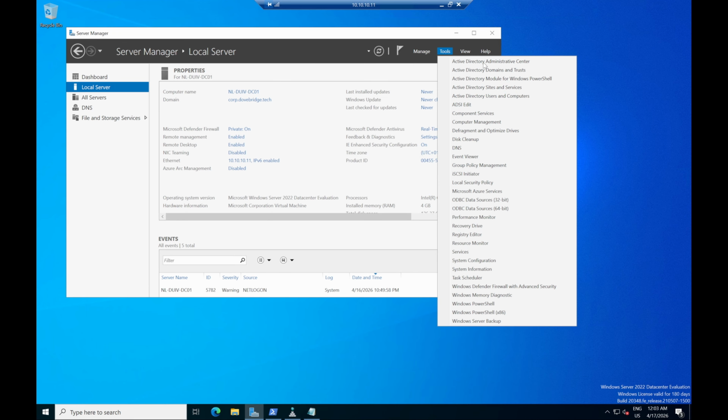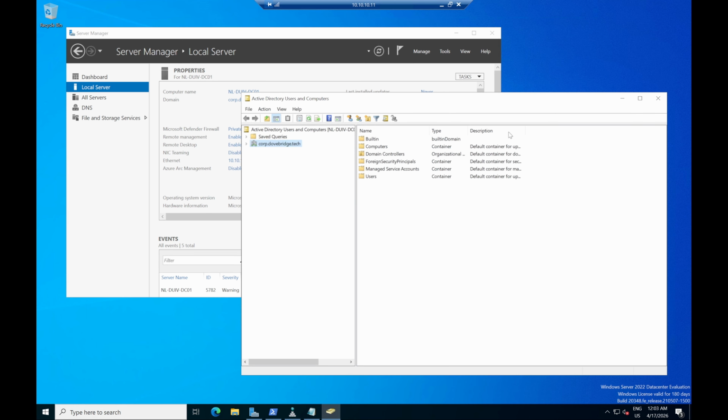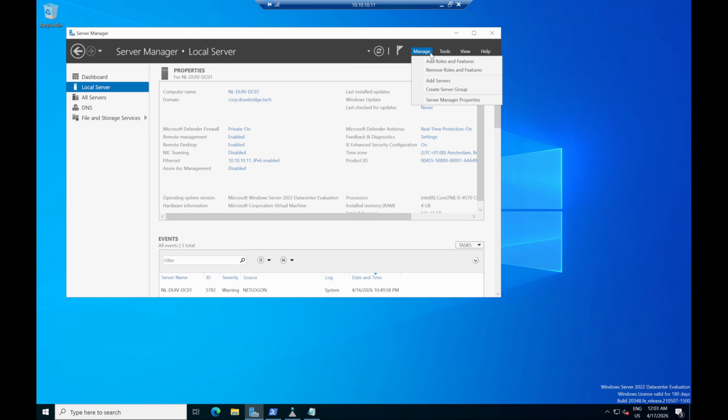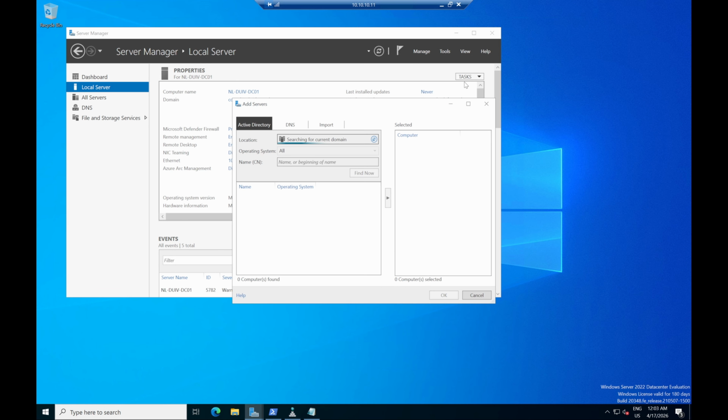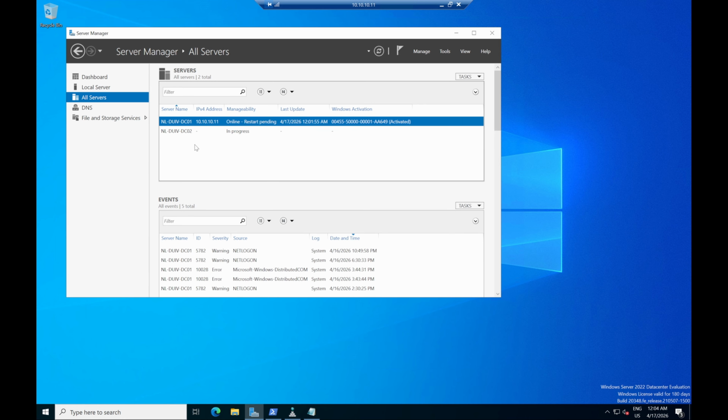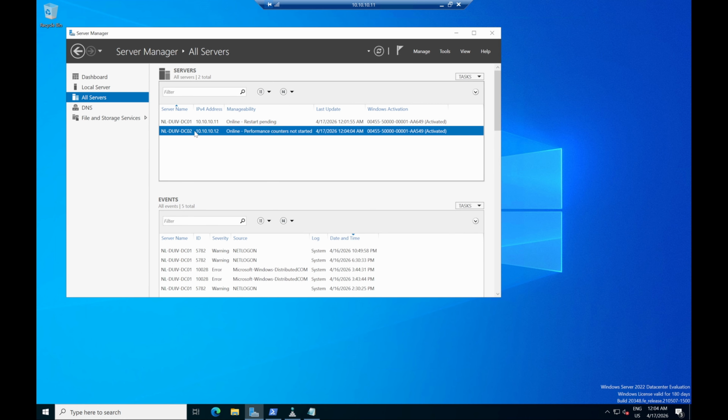DNS in particular is the culprit in most cases. Back on DC01, launch the MMC snap-in Active Directory Users and Computers. As you can see, DC02 has joined the domain successfully. Let's add the newly joined machine to our Server Manager so we can manage it remotely more easily. Great! The machine has been added successfully to the Server Manager.